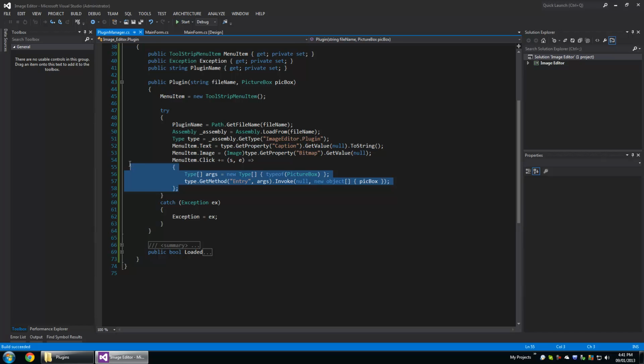Then I'm using a lambda expression here to create a click event handler for our toolstrip menu item, because that's part of our plugin object in the plugin manager, is this toolstrip menu item. So of course the entry method, which is the actual functionality of the plugin, accepts a picture box. So that's one of its arguments, its only argument. So that's what we're going to pass into this method info when we invoke the method in the method info object.